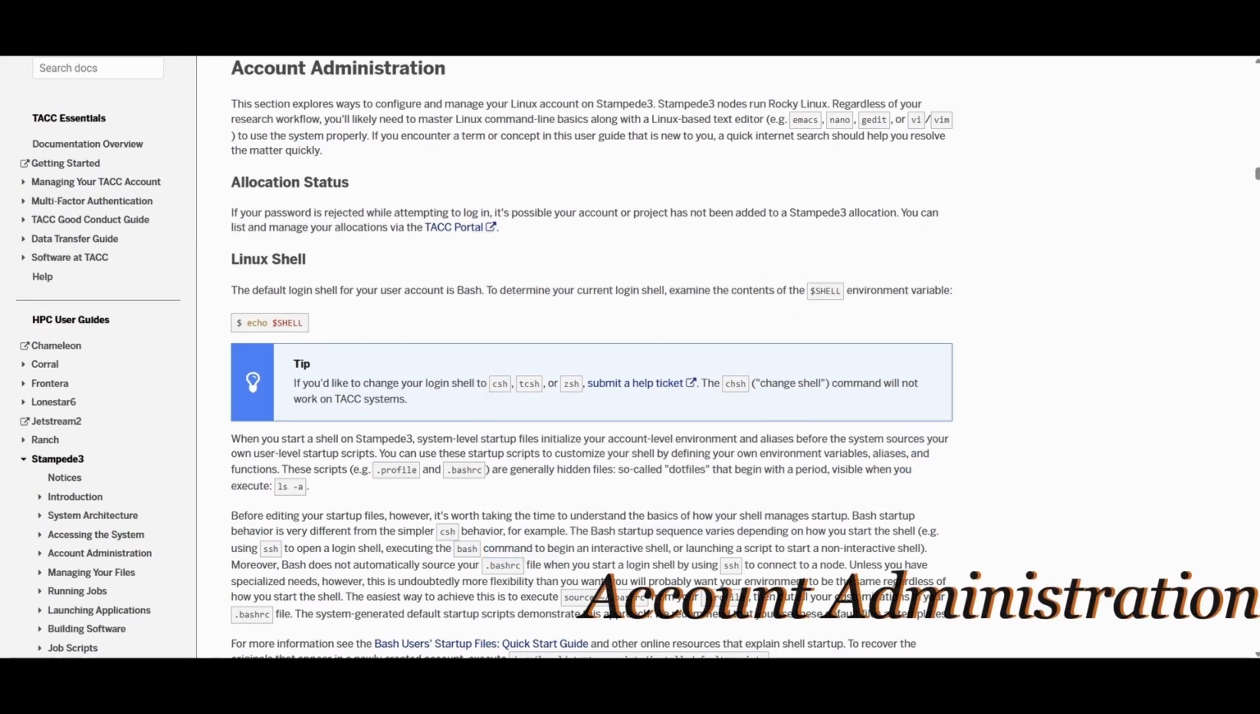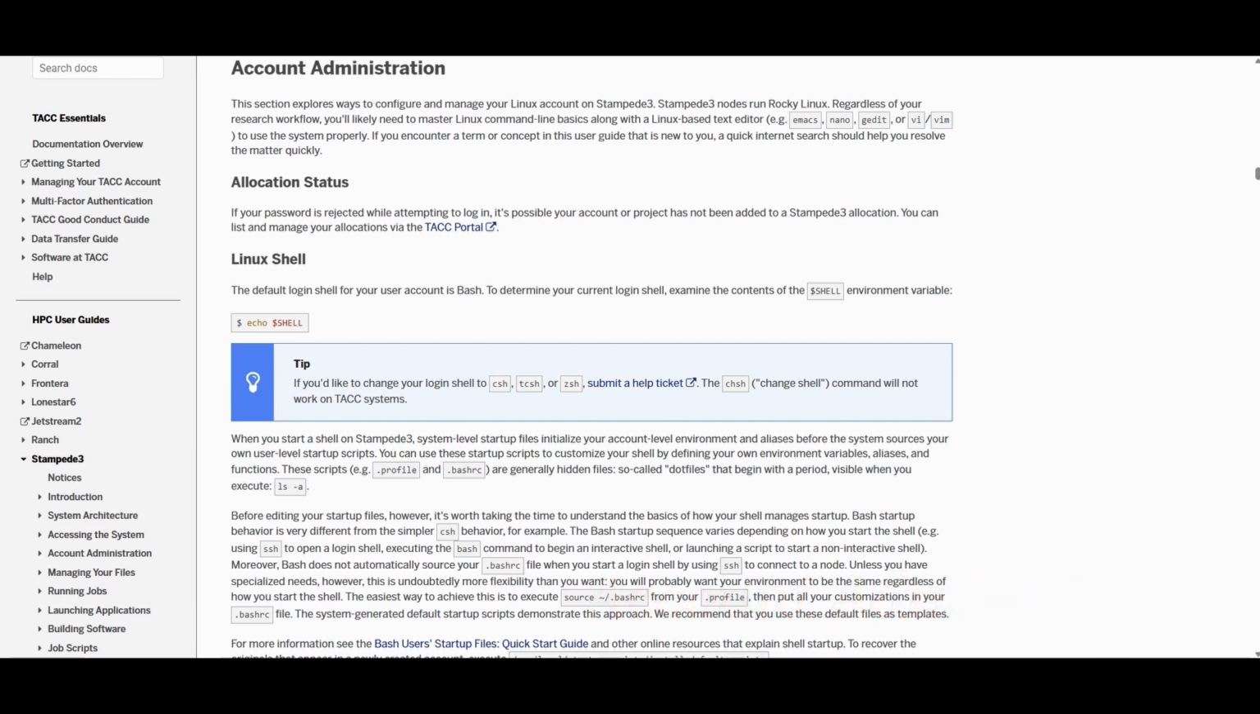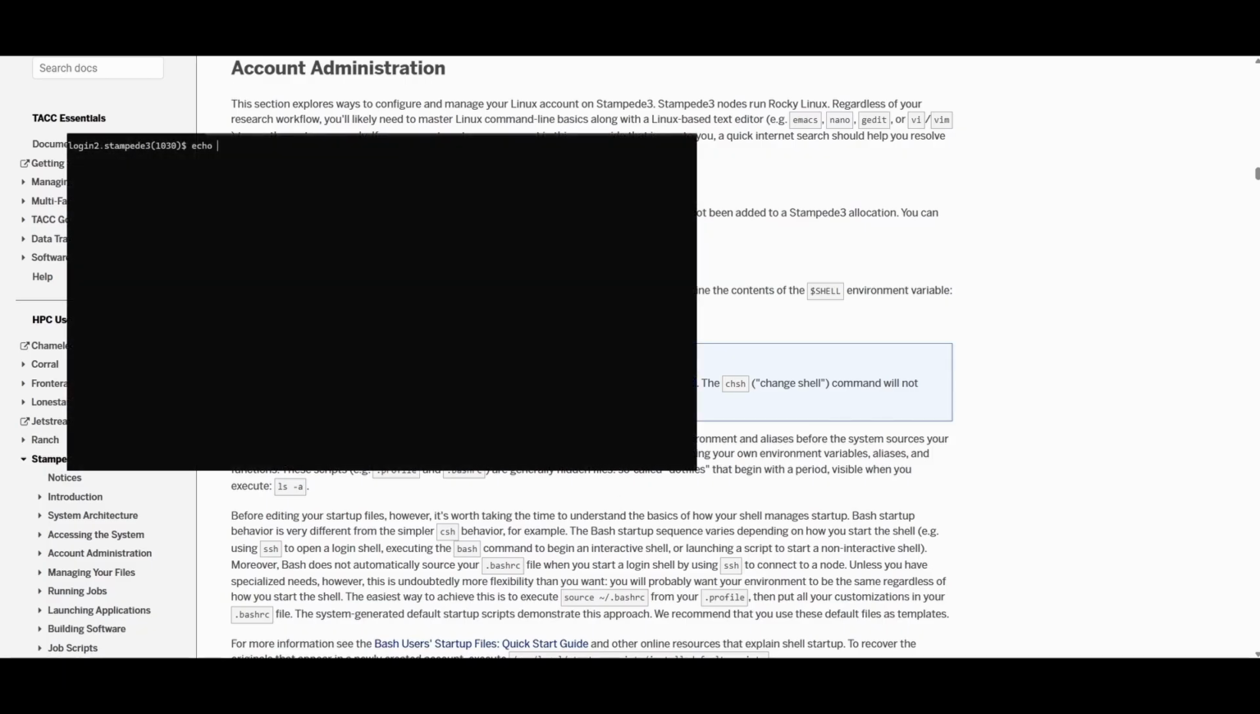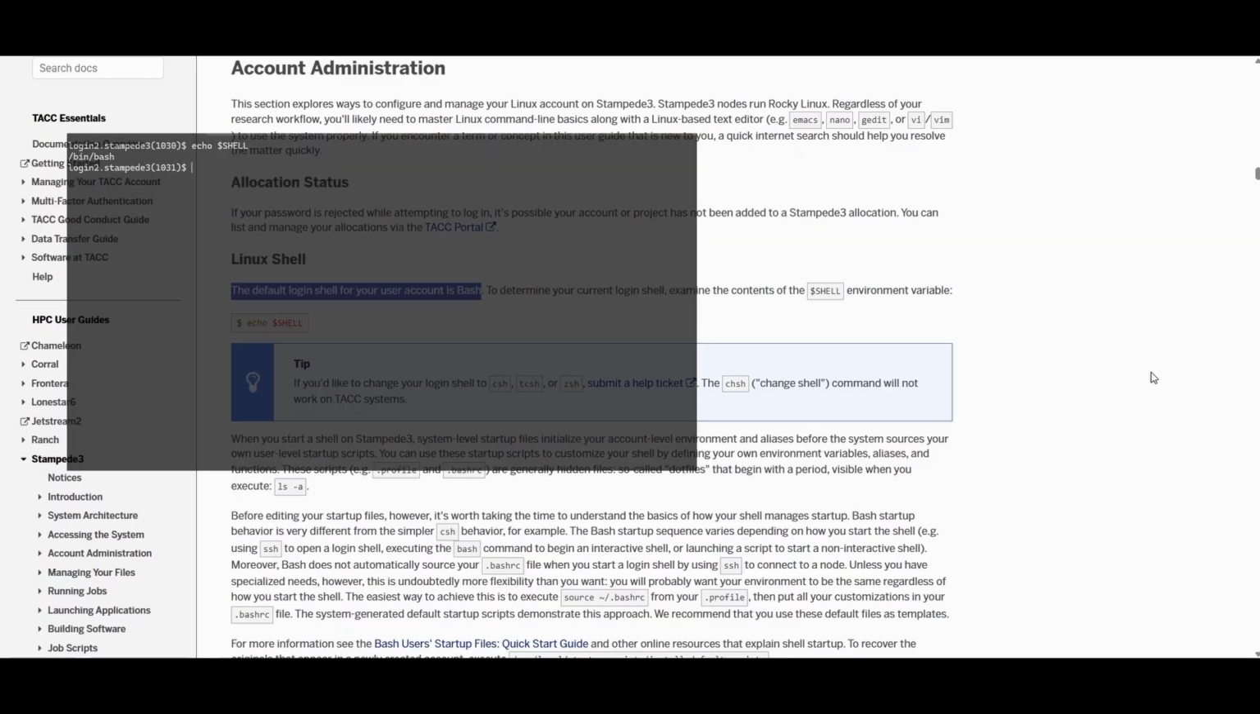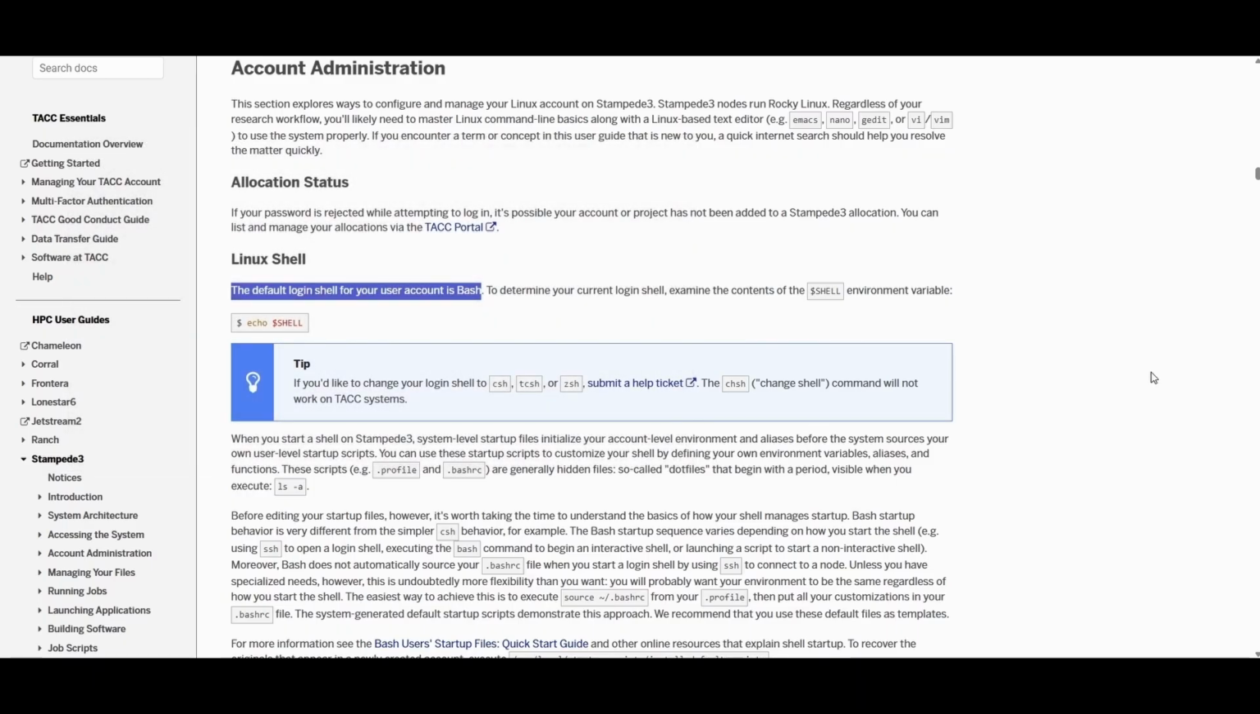The next section in the Stampede 3 user guide addresses account administration. The first is the type of Linux shell environment that you will see whenever you first access Stampede 3. By default, we have it set to Bash, or the Born Again shell. If you would like to change your shell environment, you can do so by opening a support ticket.